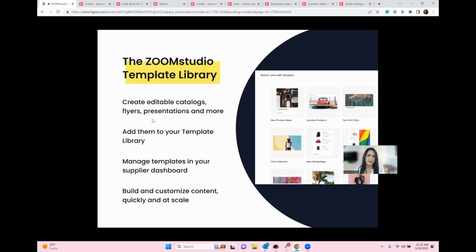So a high level summary, you're going to be able to create editable catalogs, flyers, presentations, and more. You're going to be able to add them to the template library, which we'll take a look at in a moment. You will have full control of managing all these templates, so you can add, remove, edit, do what you need with them. And you'll be able to quickly build and customize content for your customers.